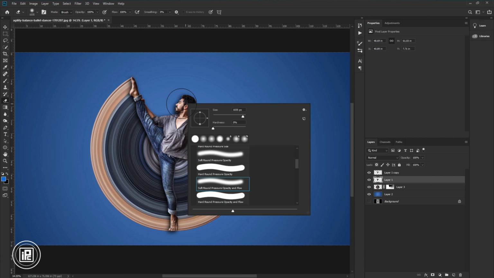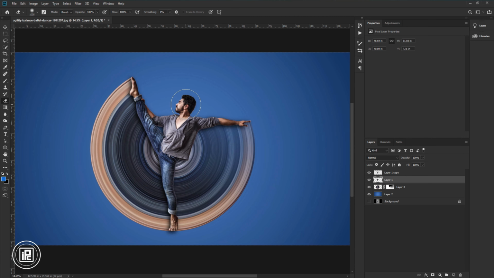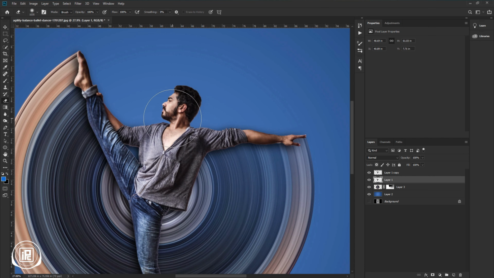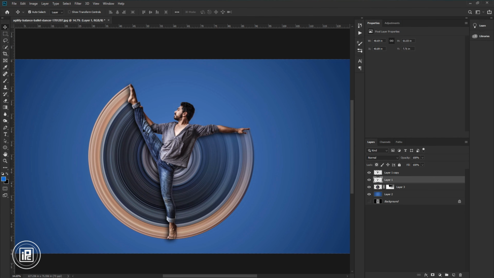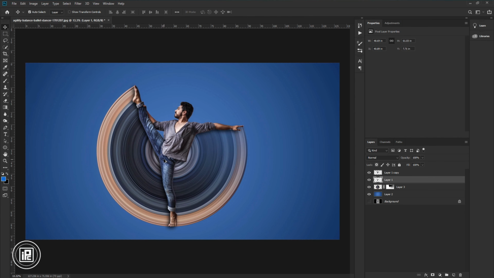Increase the size. Be sure the hardness is 0%. And remove the top area shadow. Now that's perfect. And I am happy with that shadow. You can make the adjustment as you like. Next, we will colorize the effect.